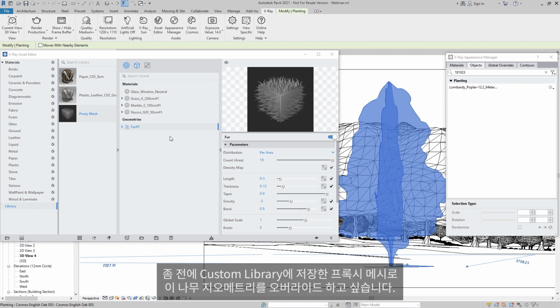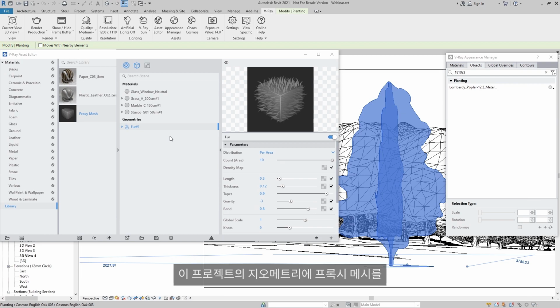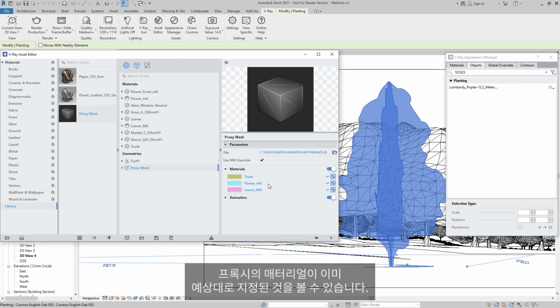I'd like to override this tree geometry here with the proxy mesh that we just saved into our custom library. Since we have already imported the same custom library here containing the proxy, all we need to do is drag and drop the proxy mesh into this project's geometries to import it. And if we check in the right-hand flyout menu, you'll see that the proxy's materials are already assigned as expected.